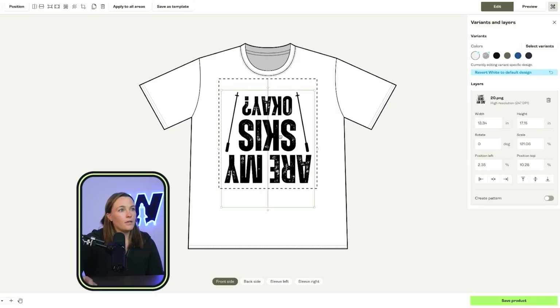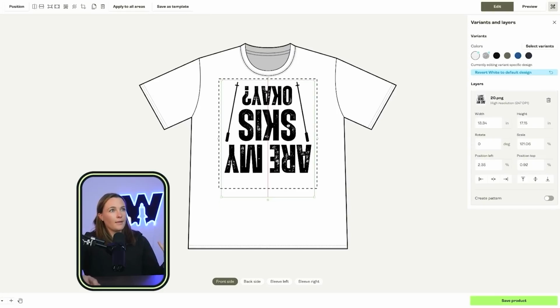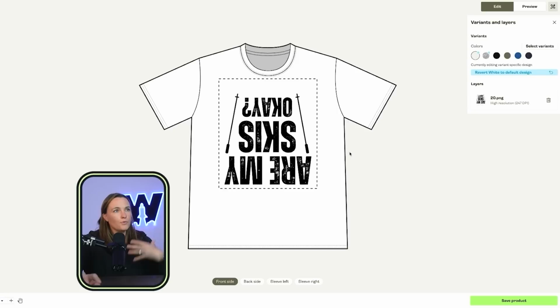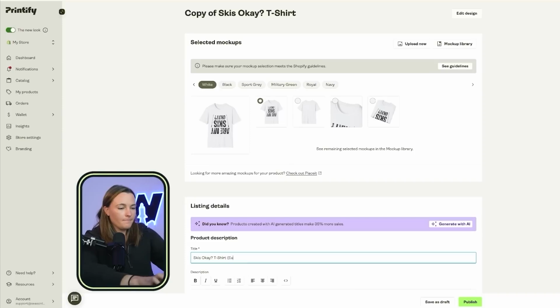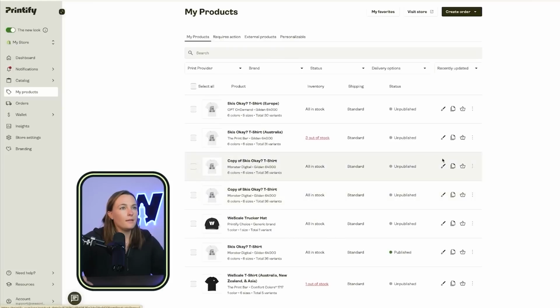And then we would just make sure that we're doing it the same for the dark designs as well. Just making our adjustments just like this. And overall, that's a pretty good placement. Again, I wouldn't want it all the way up here at my neck. So we'll just move that down. Again, it's going to match our mock-up pretty well. We'll click Save Product. Again, we're going to delete copy of, and then we're going to put Europe. Save as draft. And then we'll go on to, again, the next one.